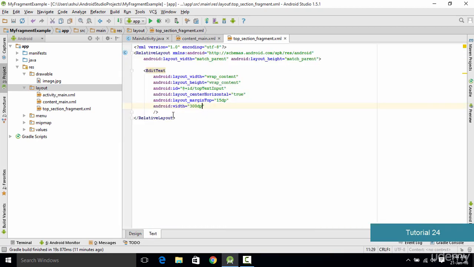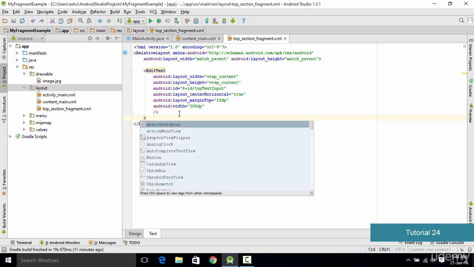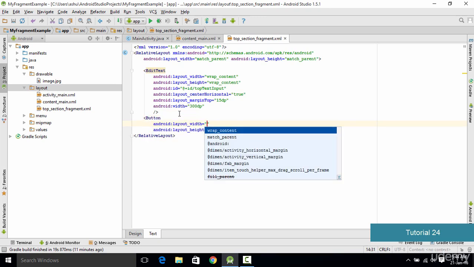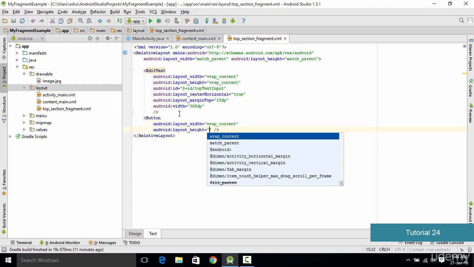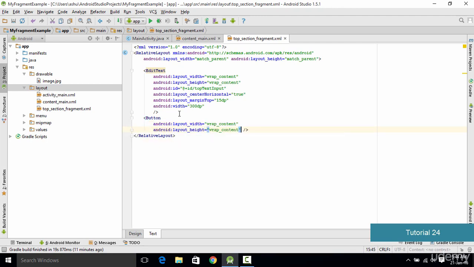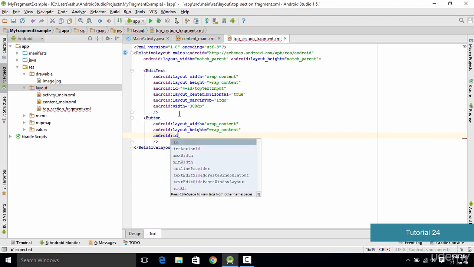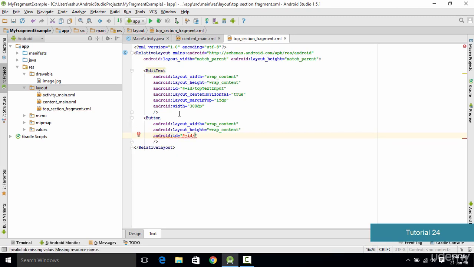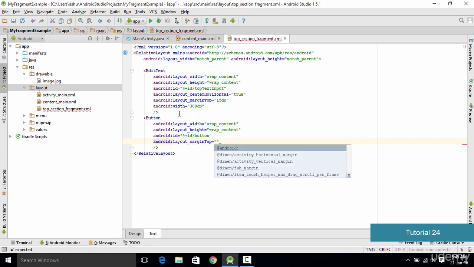Now let's say we want to add a button onto it. In order to add a button, we use the button tag. So we type button, and width should be wrap content, height should be wrap content, and let's give it an ID. So we type android:id equals @id/ and let's give it an ID of, let's say, button. Now also let's specify the top margin. So we type android:layout_marginTop equals, let's say, 15dp.